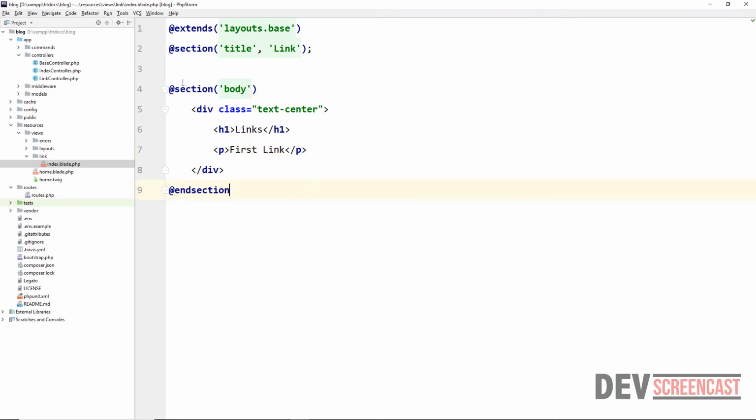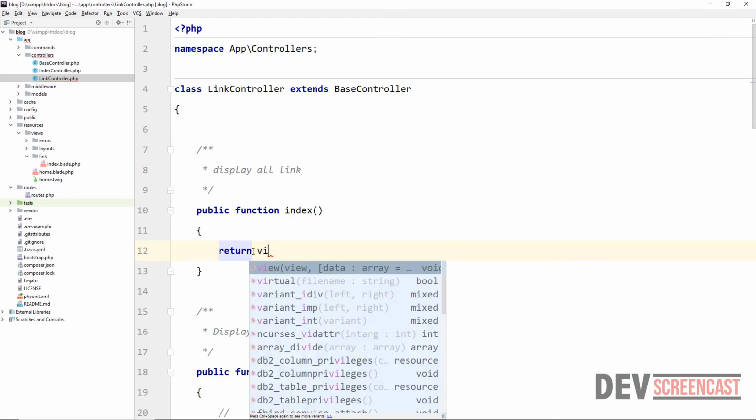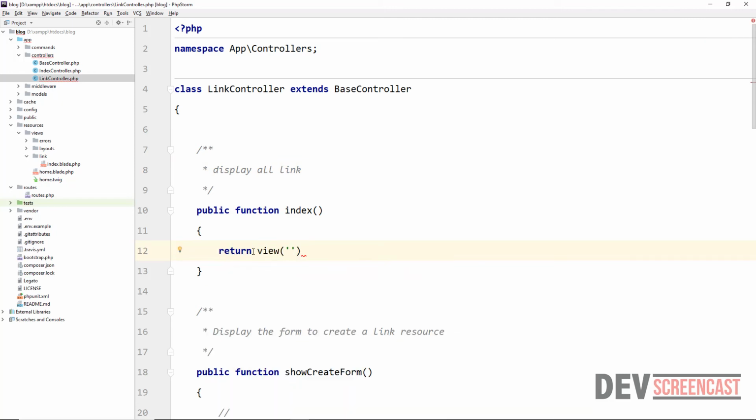And then now, if we want to display this particular view to the user, we need to come inside of the controller, which is going to be the link controller. Let's say that specific view is going to be used to display the list of all the links that have been submitted by different users. So what we can do here is just say return view, and then the view that we want to return will be links dot index.